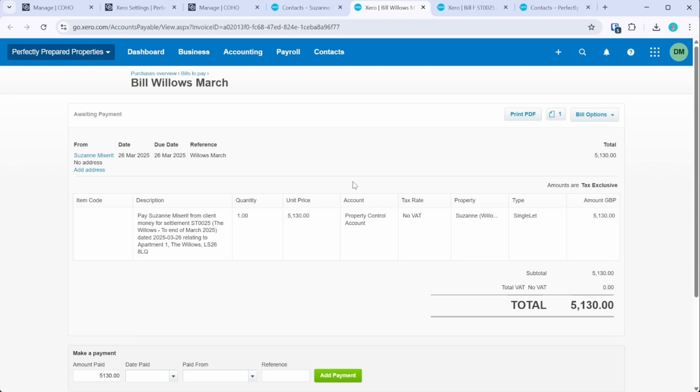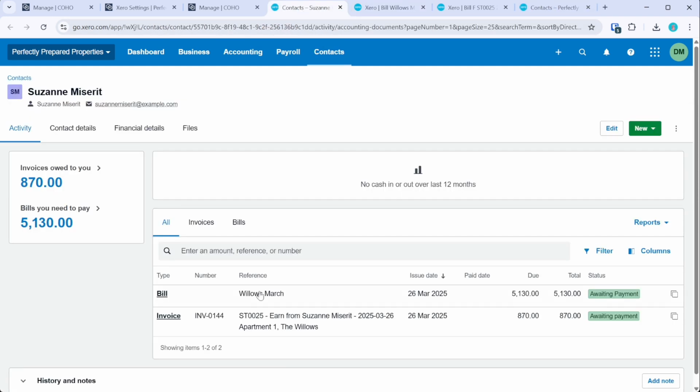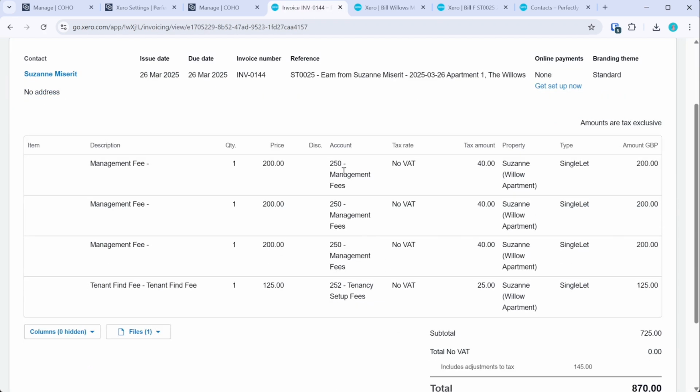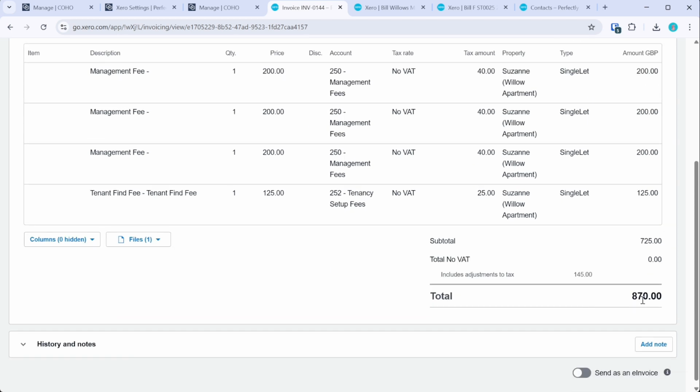So these are the 2 bills to pay that get created, and they are to model the money movement from the client money account going out. There is a third item that gets created, which is the invoice chargeable to Suzanne. And this models the money when it moves into your company's working capital. When you receive that payment from the client money account, there will be a money in, and this is what you would reconcile against that money in.